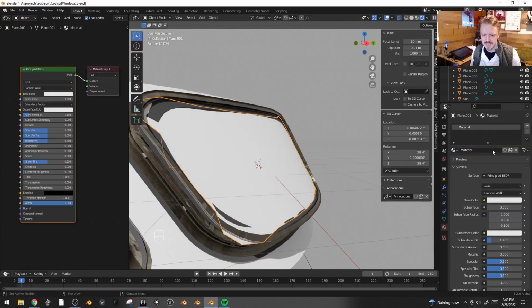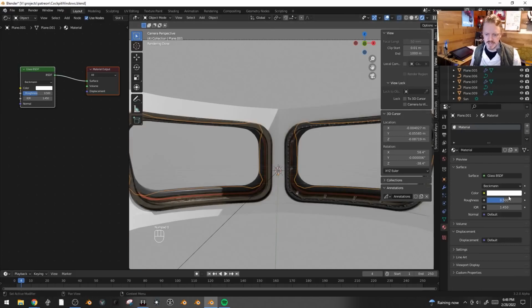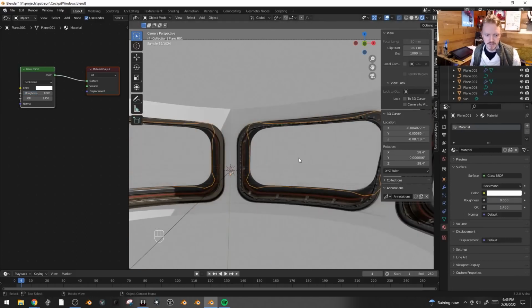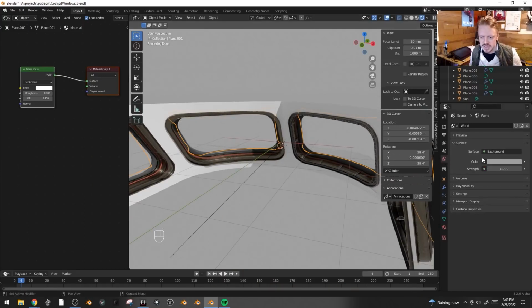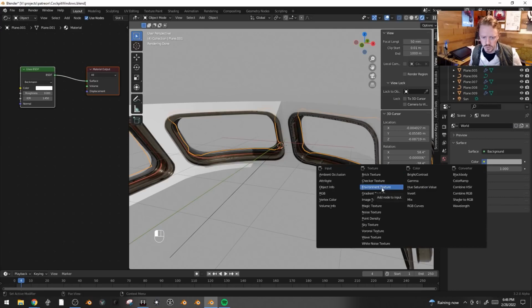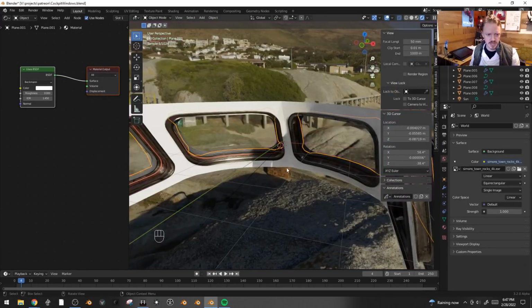And let's try giving it a glass shader here. And it's nice and rough. Turn that roughness all the way down. Right now it's hard to see what's happening because there's nothing for it to reflect or refract. So let's plug in an HDRI. Going to change the color of the world to an environment texture and load in a nice sunny HDRI.